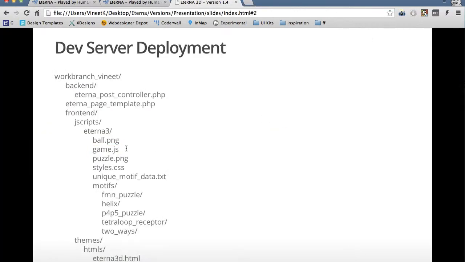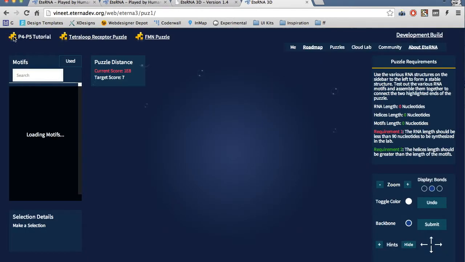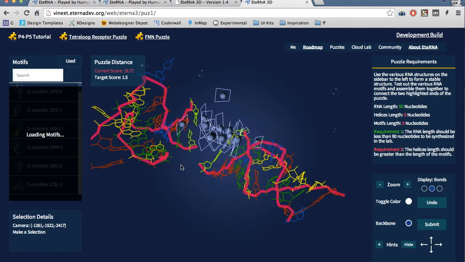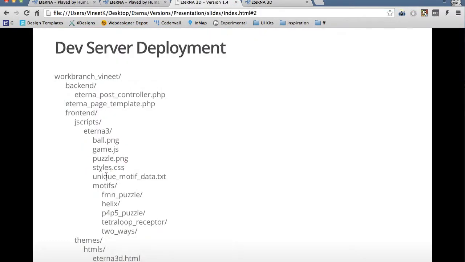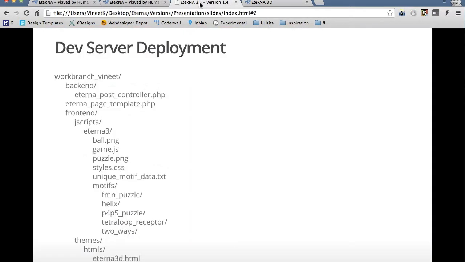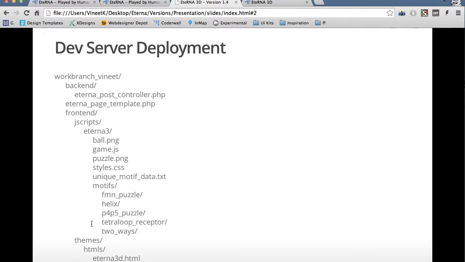So most of the game code is in this game.js. Puzzle.png is the image right here. Ball.png is for when you're displaying atoms. Styles.css is for all of the styling for the GUI elements, the HTML elements here. Unique motif data is the pre-computed Ghost solutions, these. And then motifs contains the actual PDB files. And you also have the main HTML file in the themes folder.